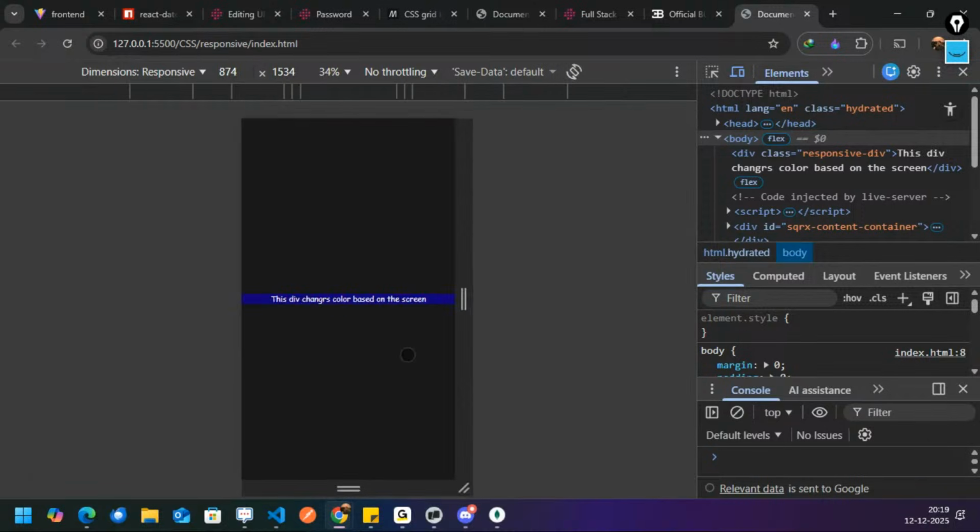Okay, and then I'll rotate it. See, responsive design. Understood? Now this you can do with any element, with any number of elements.